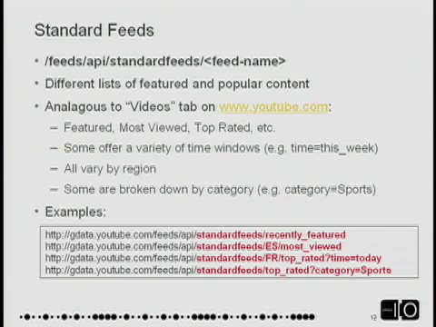So check the documentation to see which feeds have time slices and which ones don't. It's usually pretty obvious. Recently featured, time slicing doesn't make sense because they're editorially selected. All of these feeds are actually then broken down further by region. So by default, you're going to get the globally most viewed or globally top rated.